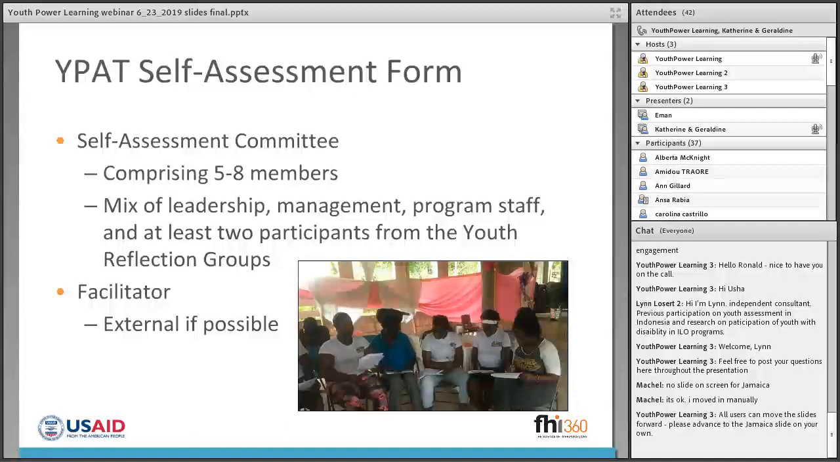And ideally, you need to have a facilitator who's going to facilitate the entire process. Ideally, the facilitator is external, so it can be objective and ensure that the participants are all providing objective responses. But if not, we give some guidance as to the type of facilitator you should identify and the process that facilitator needs to go through.